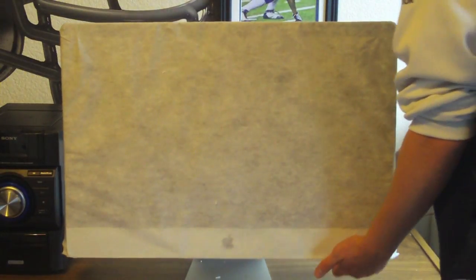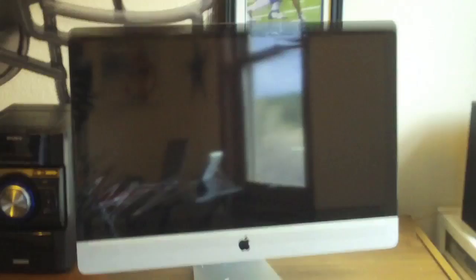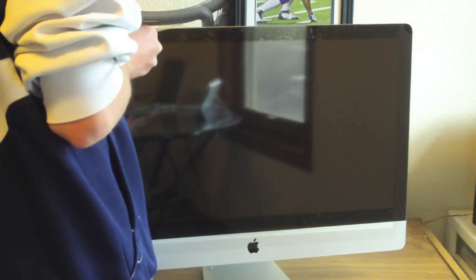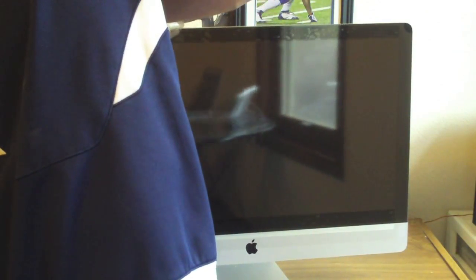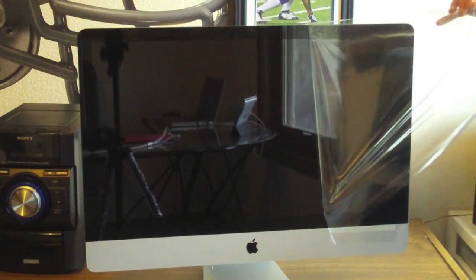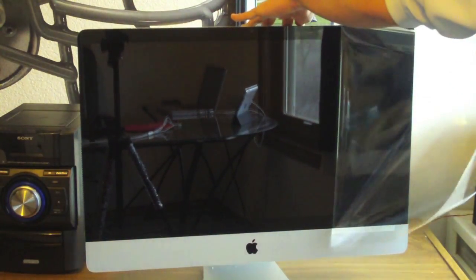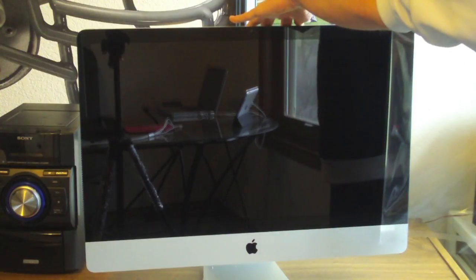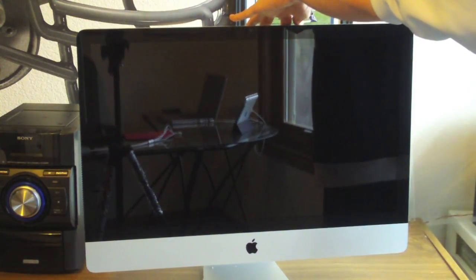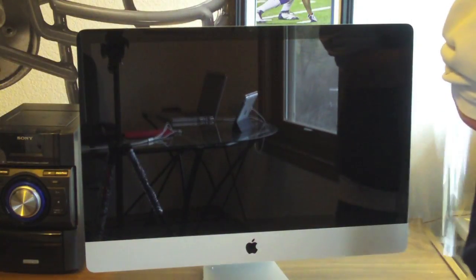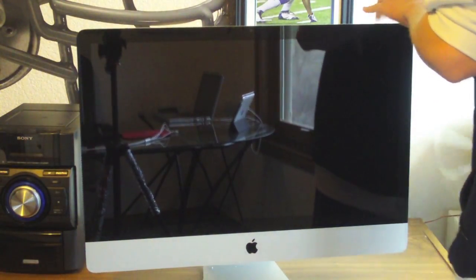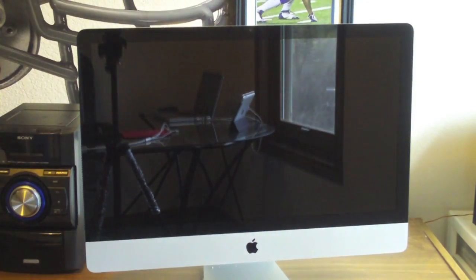Got this nice cover on the front to protect the screen. Just slide right off. Just out of the way. So I will be hooking this into my 24-inch LED cinema display via the Thunderbolt port, which acts as a mini DisplayPort. So it's going to be basically two huge displays.